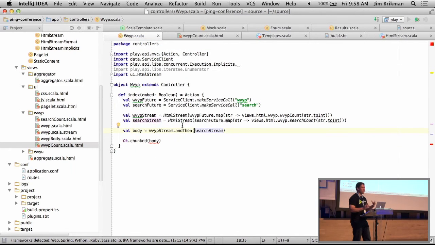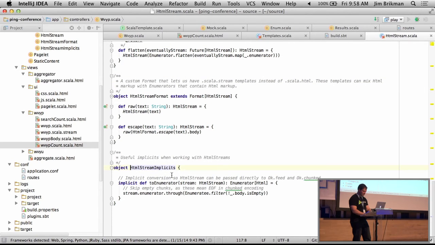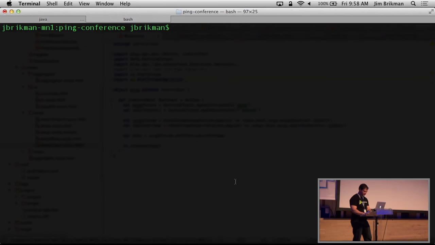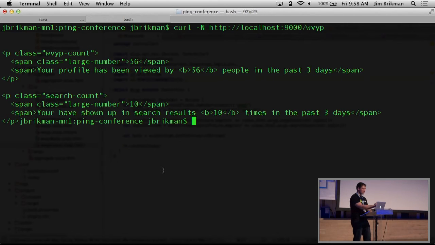Okay, and we've composed them together just like we did before. And we can actually return them and just see what we get. Yes, to return them, I need to import a little implicit conversion. And this basically, it's one method. It converts an HTML stream into an enumerator so Play knows how to return it. So if we give that a shot, what you're going to see is the HTML is going to start streaming. We've now streamed out the HTML for two of those modules.